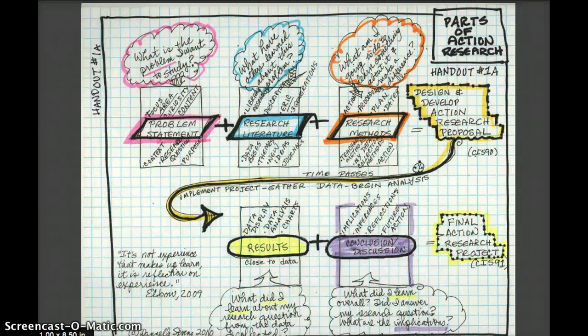This is handout 1HO, which stands for handout number 1A. This is probably the most important handout in terms of understanding exactly what action research is about and all the key pieces. Basically, there are 5 parts to doing an action research project for CI590. This handout describes each part.